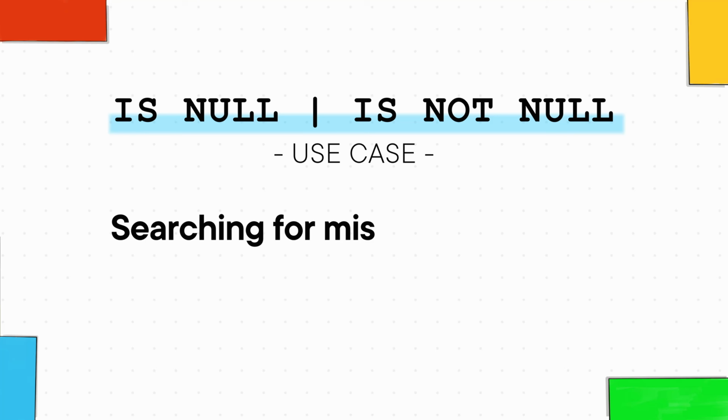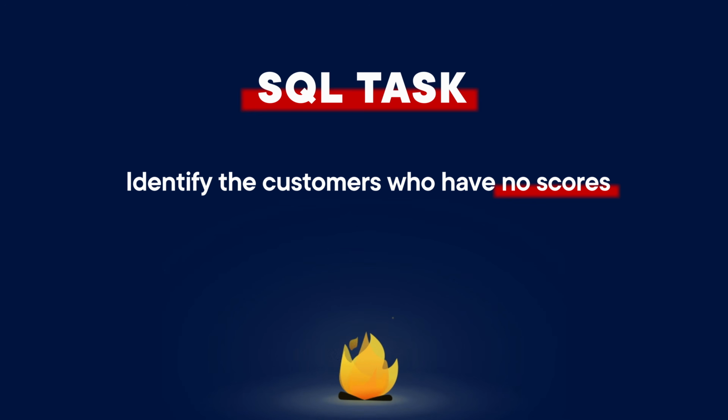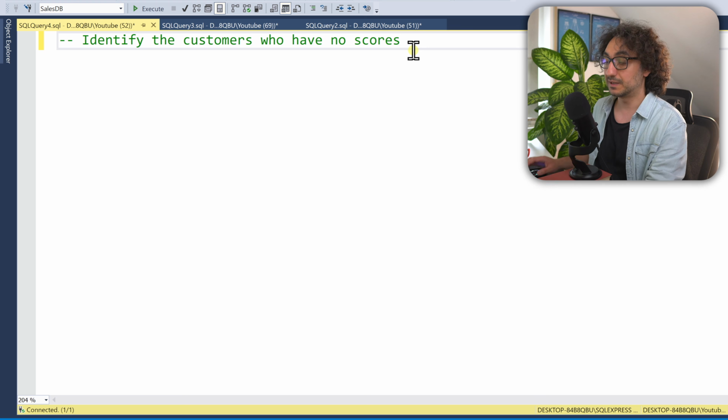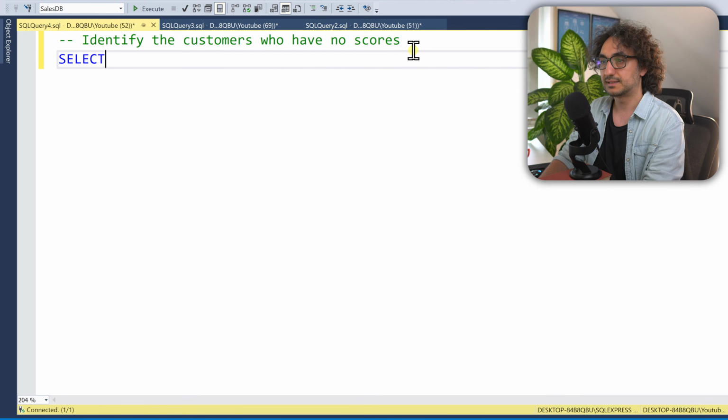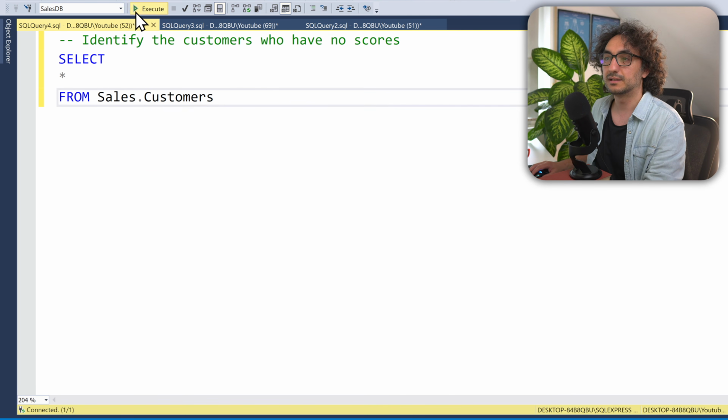Alright, one very obvious use case for is null and is not null is searching for missing information, or searching for nulls. And maybe after that we can clean up our data by removing the nulls from our datasets. Let's have the following task, and it says identify the customers who have no scores. Alright, let's go and solve it.